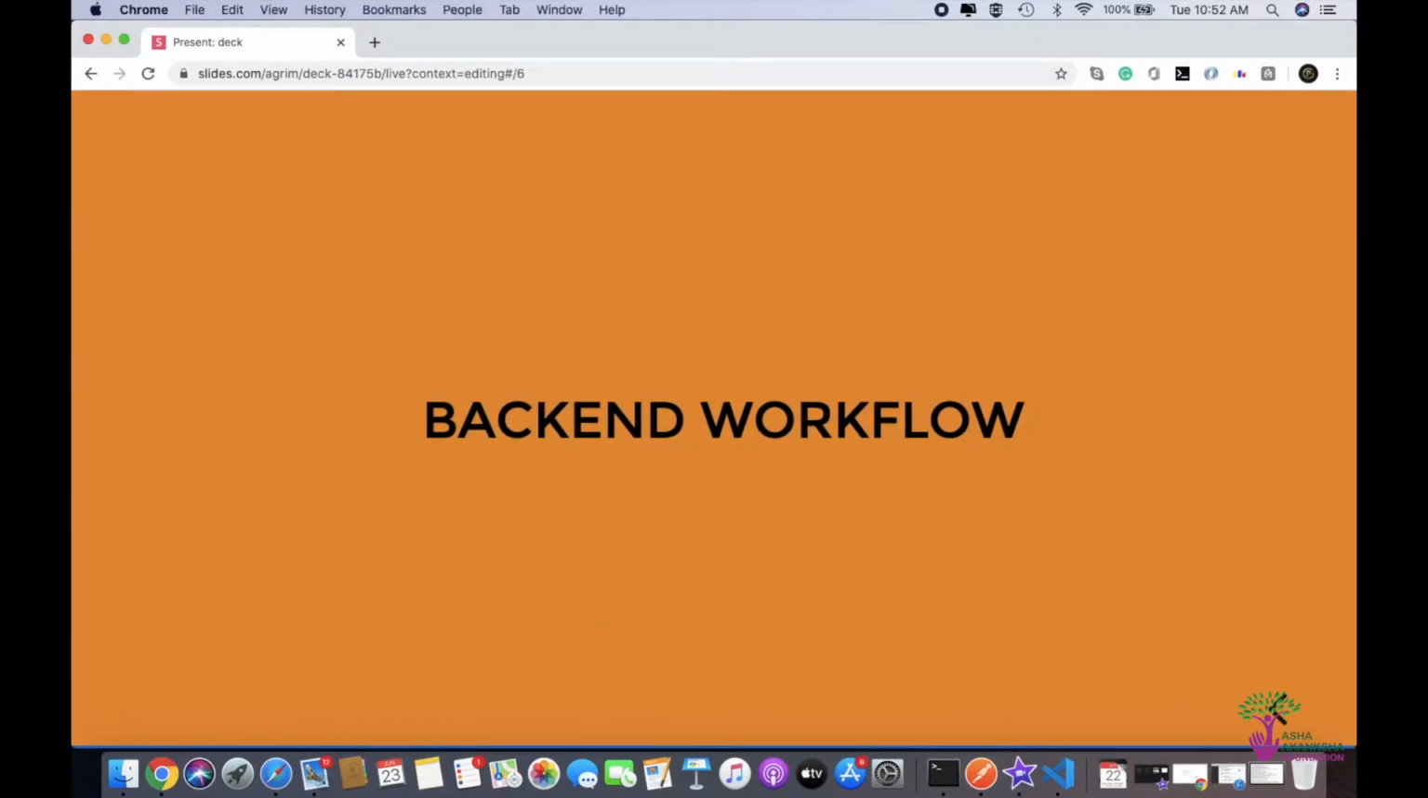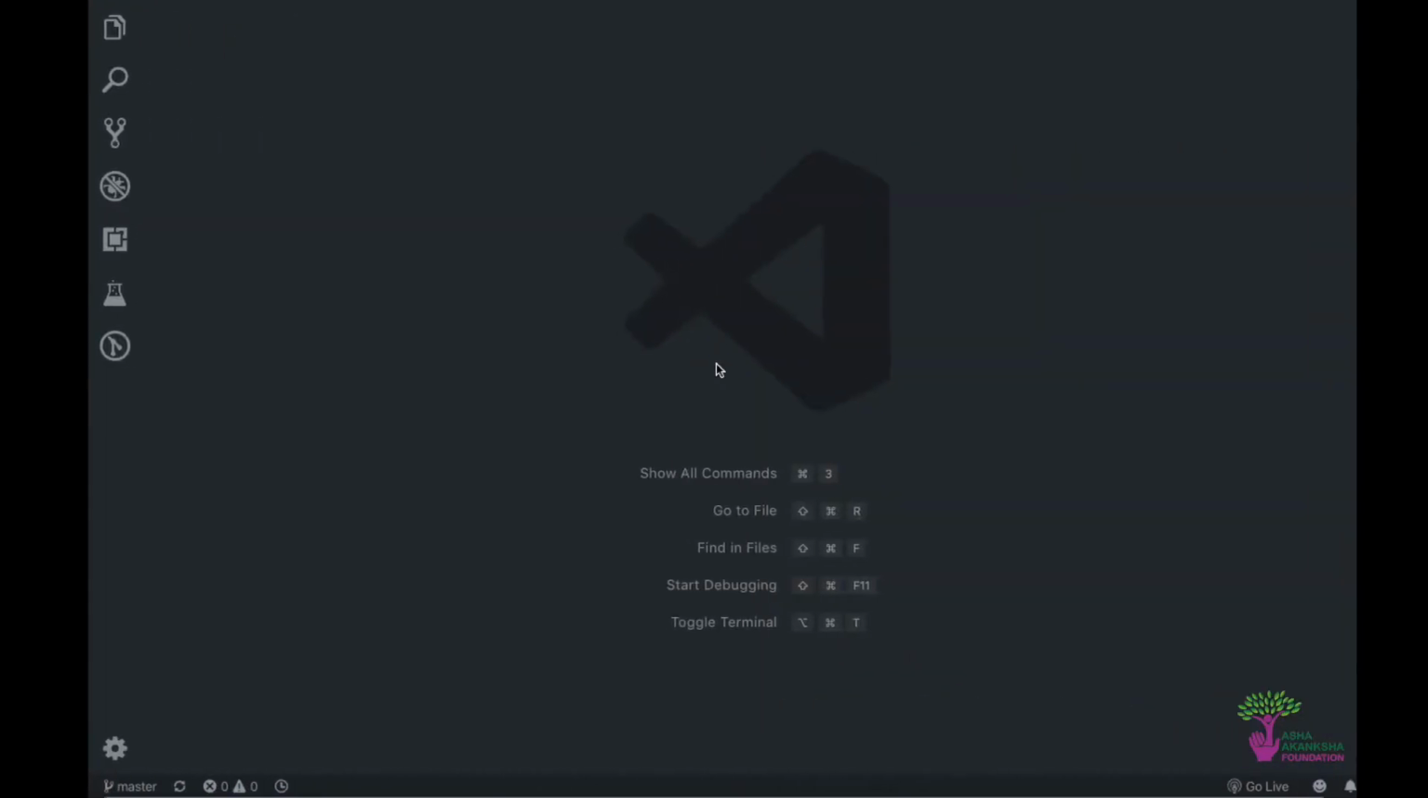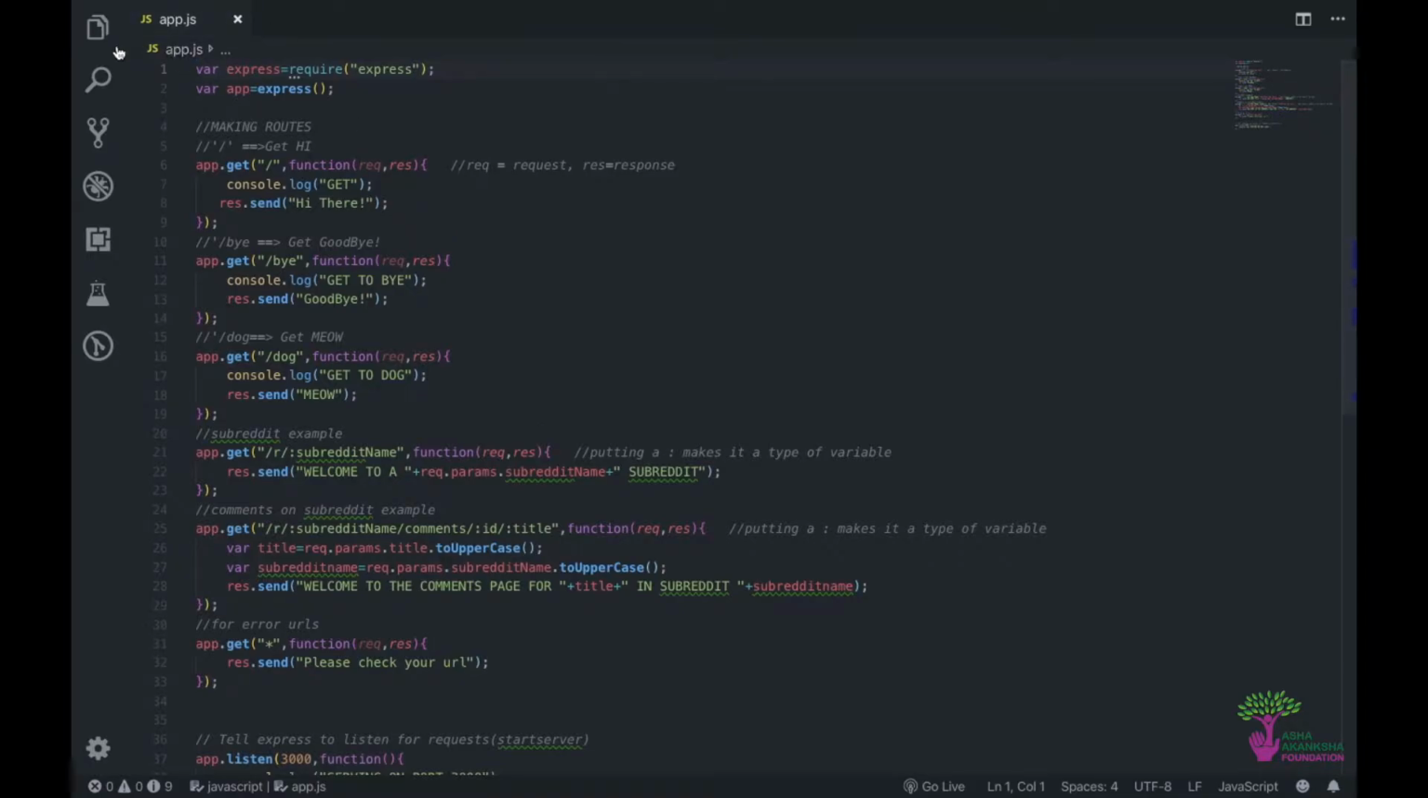But that is basically known as the backend workflow, right? There's no actual use of this heading. I just put this there to, I don't know, right?